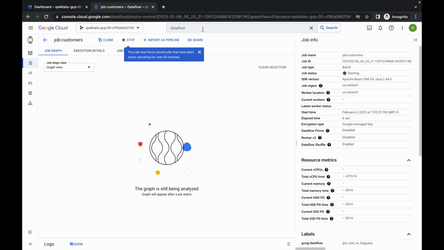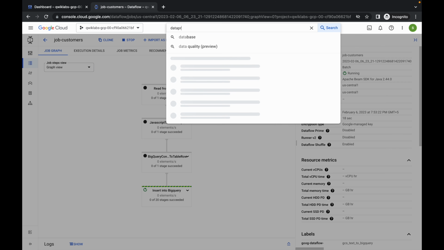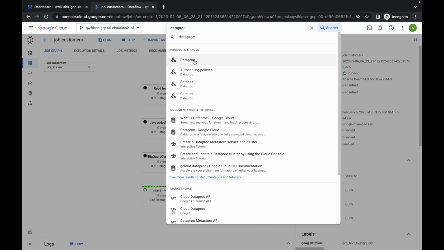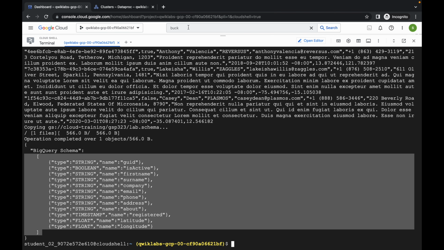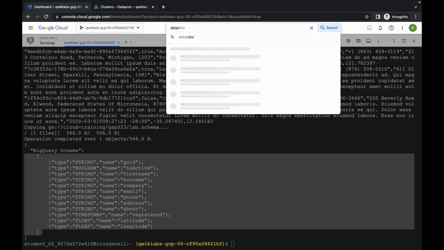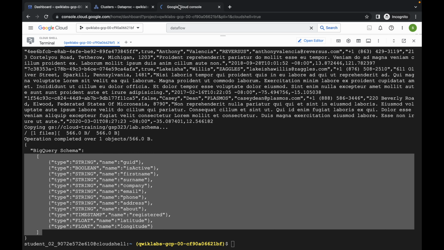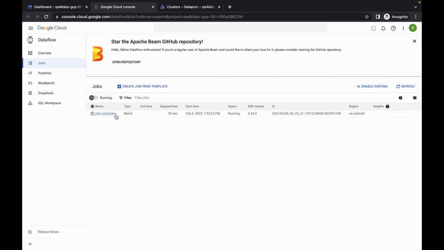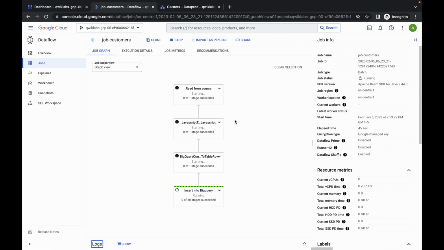So just search for Dataproc. Okay, I mistakenly opened the wrong page, let me open the Dataflow over here. As you can see, this job is still in running state. It will take around 5 to 6 minutes, or sometimes more than that.